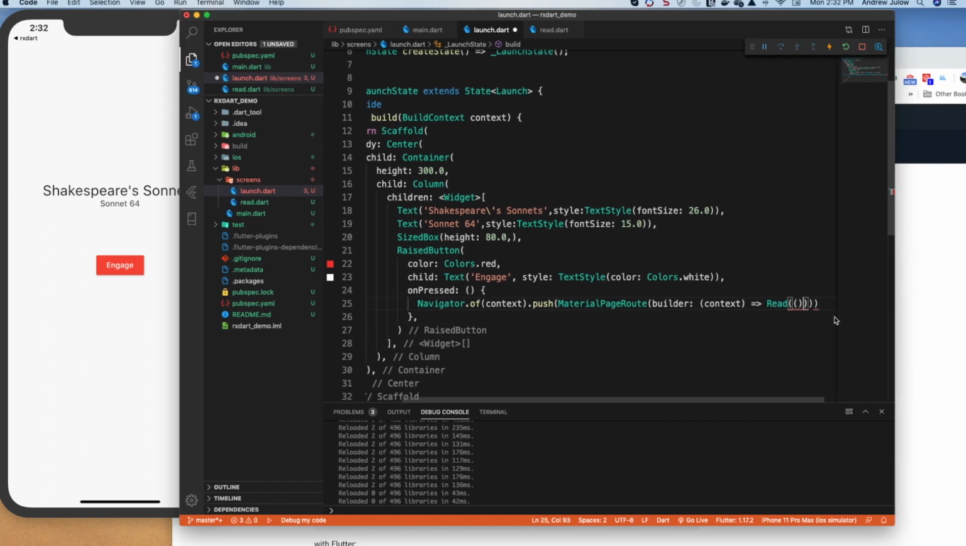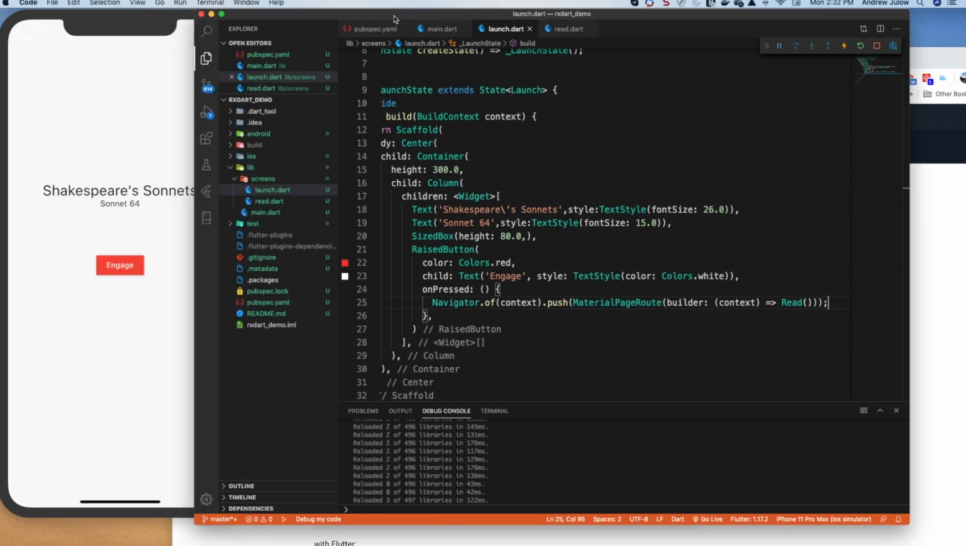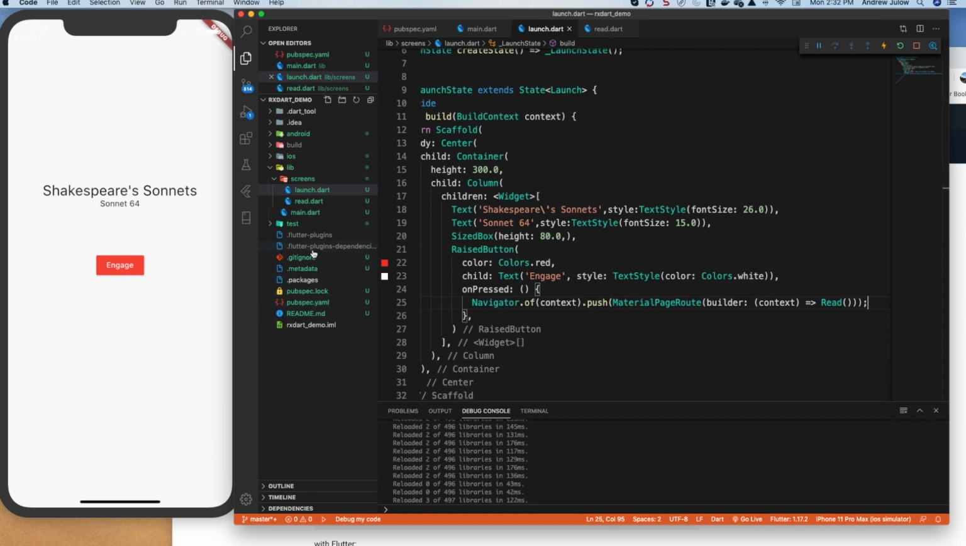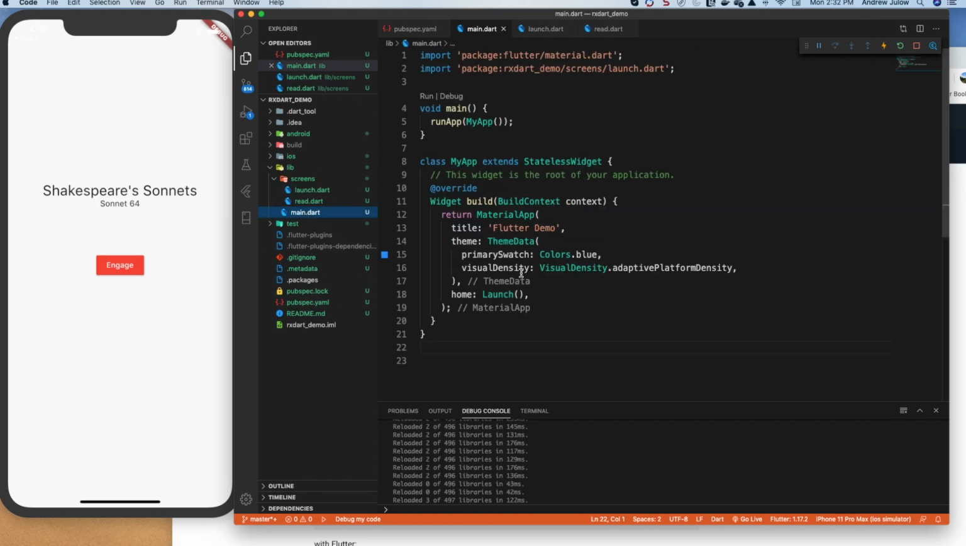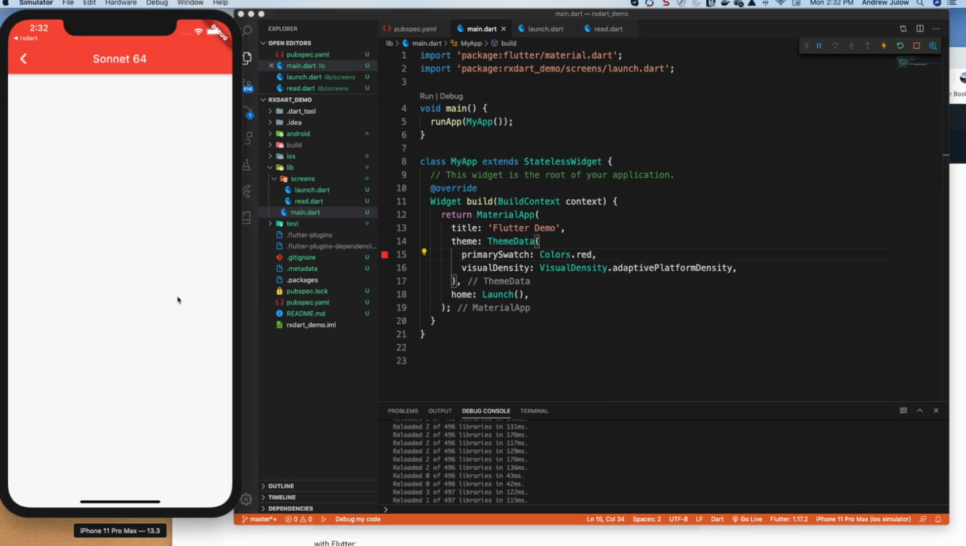I think I got crazy with the parentheses in there. There we go. Open, close, close, close, semicolon. All right, let's give that a shot. So there we go. It takes us here. We can go back. Let's change the color of that header. So let's go to main.dart, and let's just go to our primary swatch and go from blue to red. Why? Because I want to. There we go.